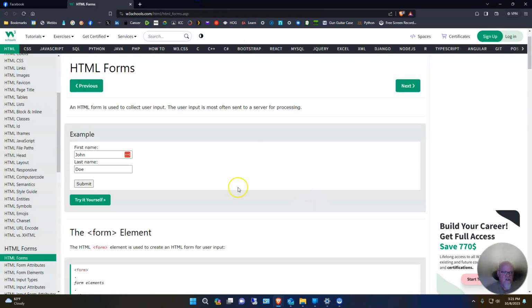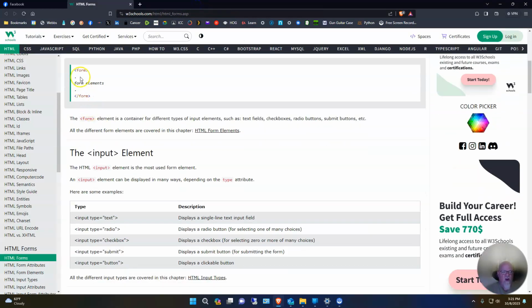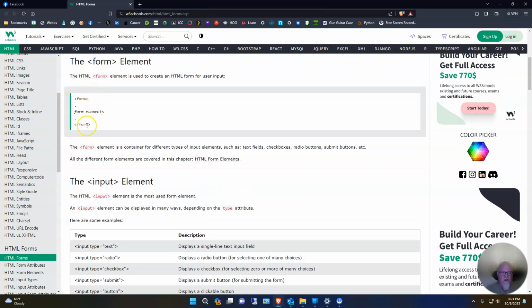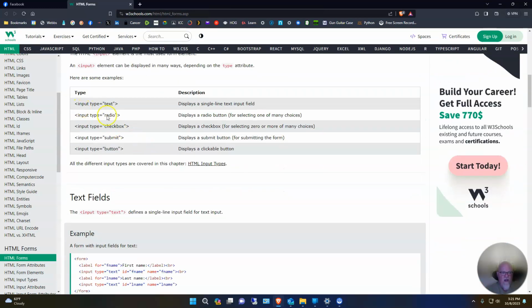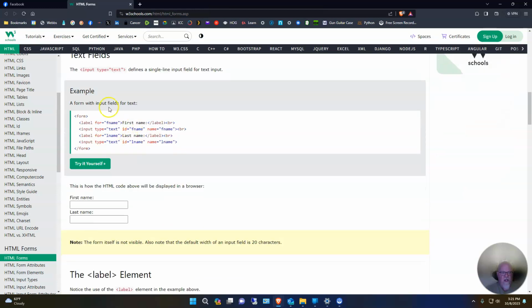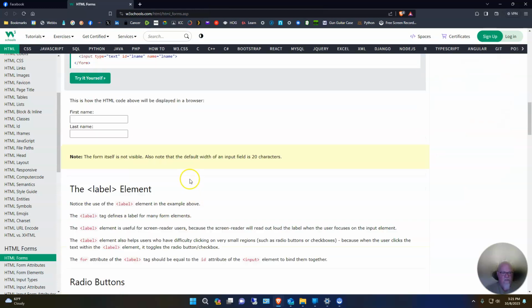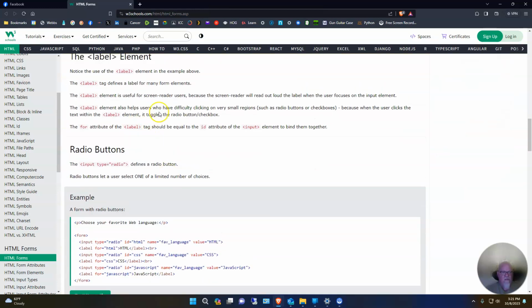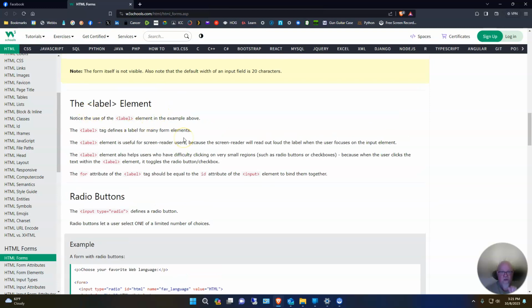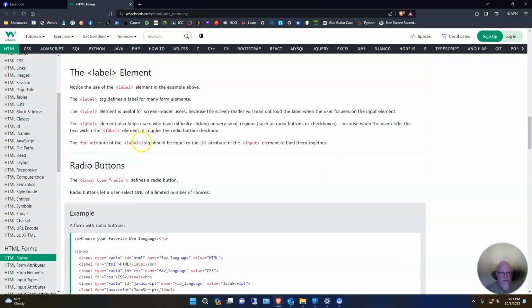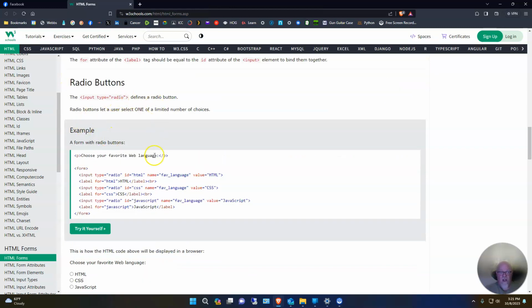So that's the introduction to a form. So the first thing it talks about is the form element. We've got the form and the ending form tag, and then we talked about the different types, and that's basically what it looked like right there. The label element, that basically is just displaying text on a page. There's nothing we can do with the label element. Radio buttons. Now those are kind of cool.